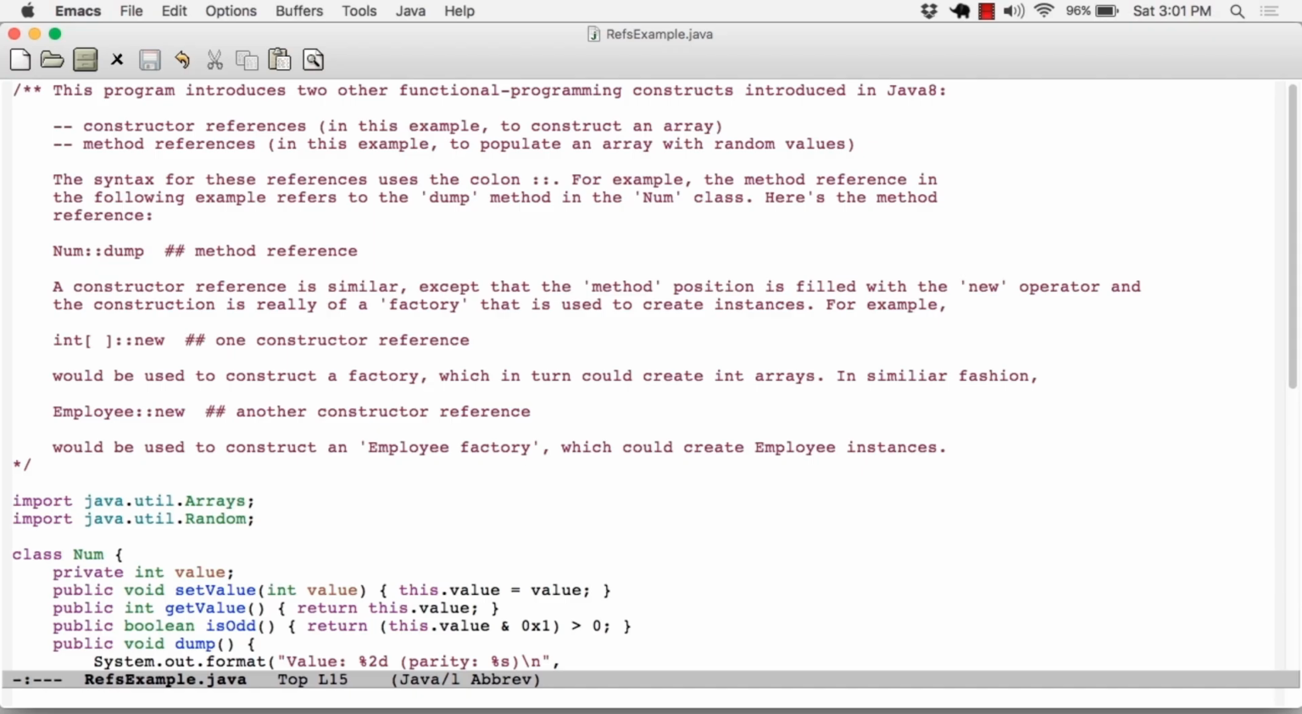Here's a rather weird looking constructor reference. I say weird because it looks as if there is no constructor. Here is perhaps a more familiar looking constructor reference. So Employee is a class, and we would use new with the Employee constructor to create an instance of that class. But recall in Java, you would also use new to create an instance of an int array.